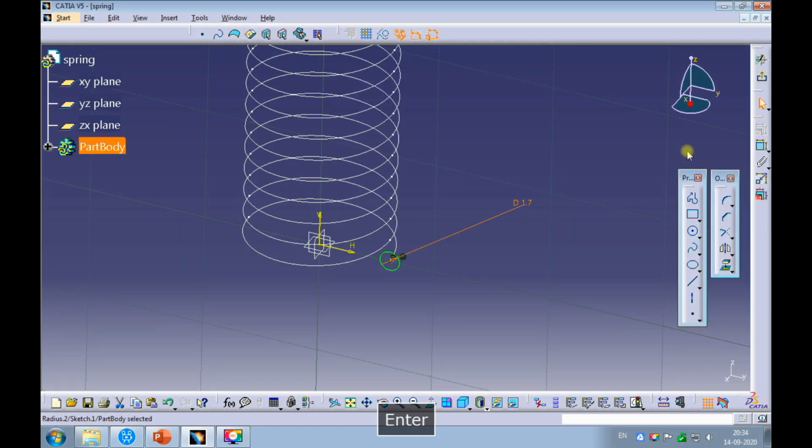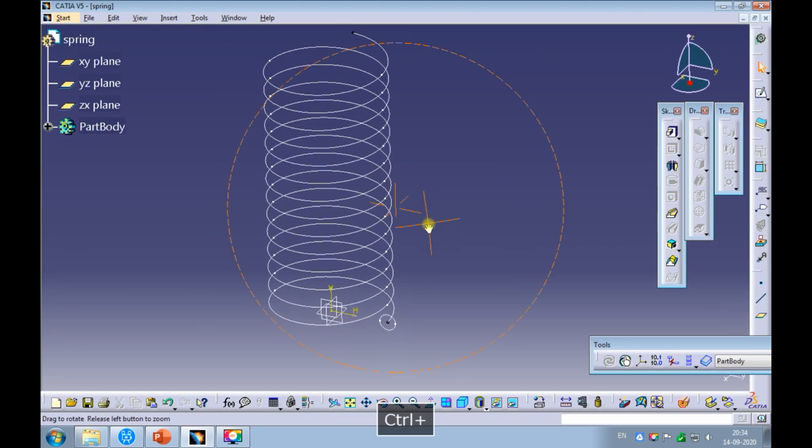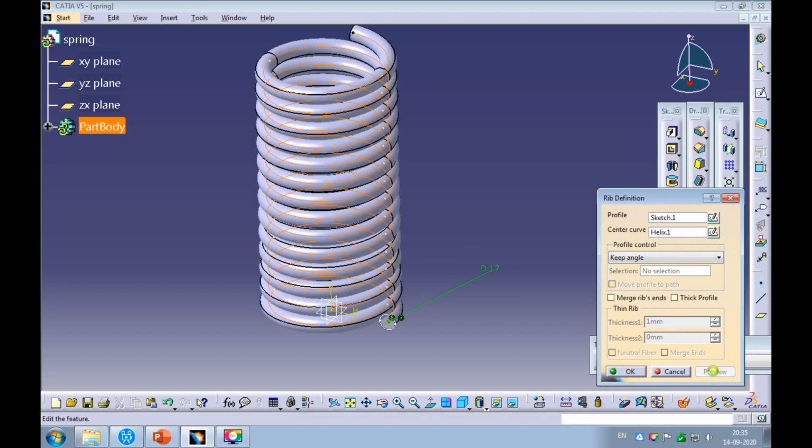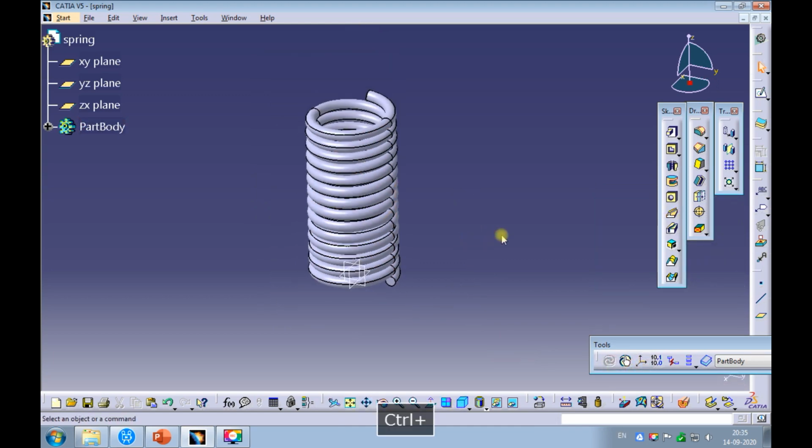Make sure the sketch is fully constrained and exit the Sketcher workbench. Create a rib with the circle as the profile and the helix as the center curve. Click on Preview, make sure the spring is getting created, and then click on OK.